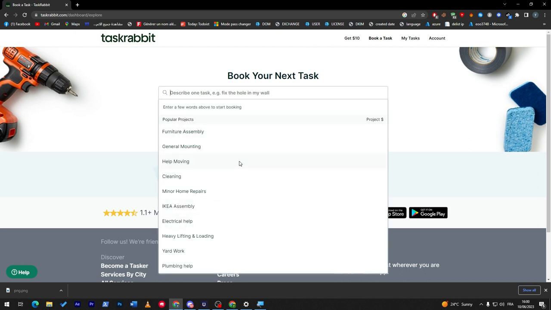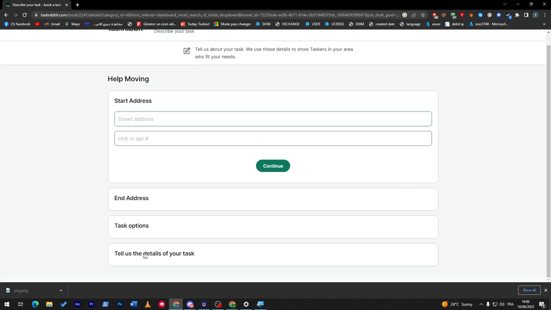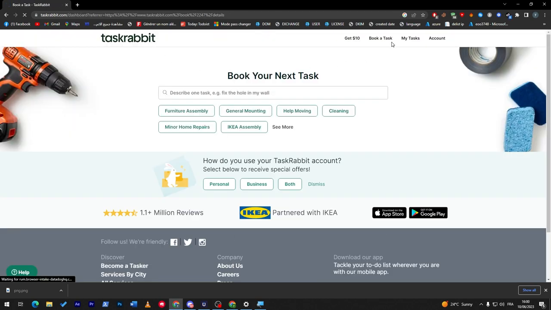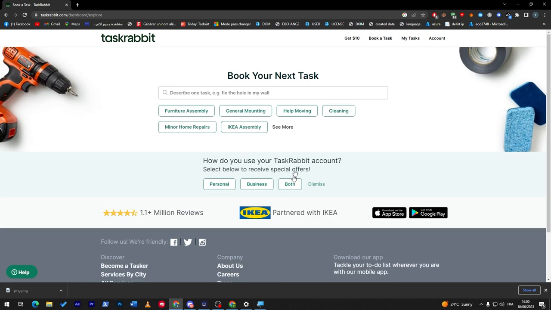For example, you can go to help moving. Here we go. And then you can choose the start address. So in case you'd like to create any task, you can choose the start address, the end address, the task options, and the details of your task. And from there, you will have the task created. For other things, to book a task or to see your task, you can go here and check it from here to check it off your list. So as I said, here you will be creating it.